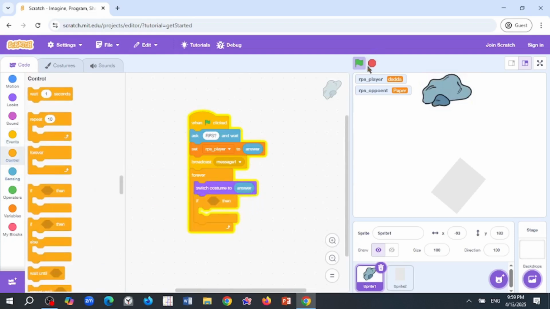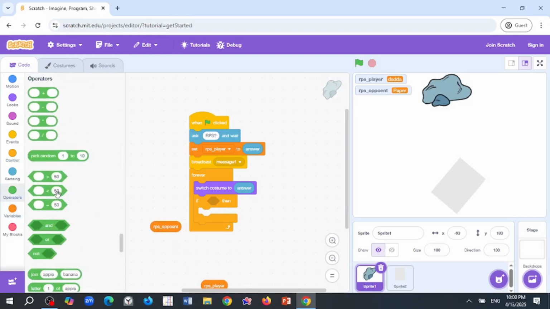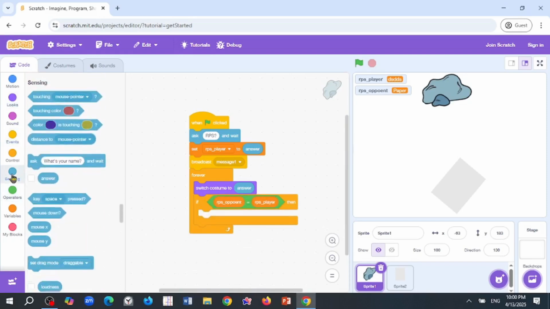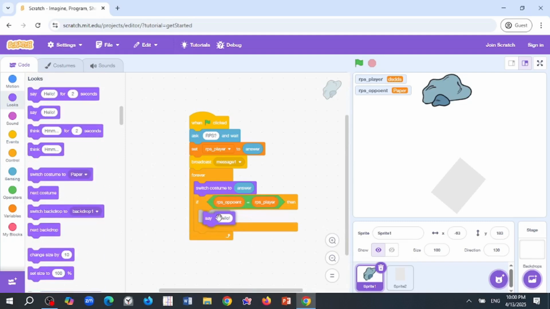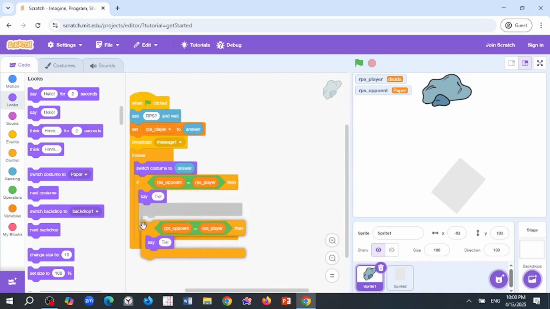I'll finally make the win condition. If RPS_opponent is the same as RPS_player, then say you tie! Now to make the rest.